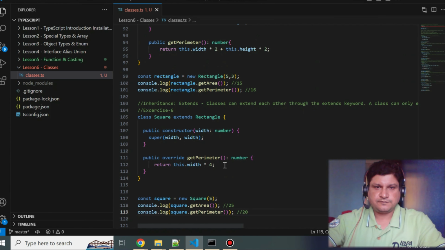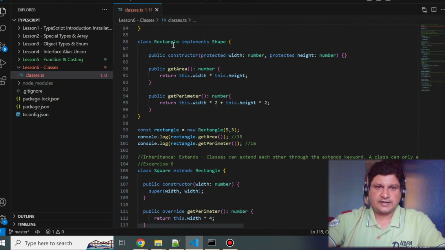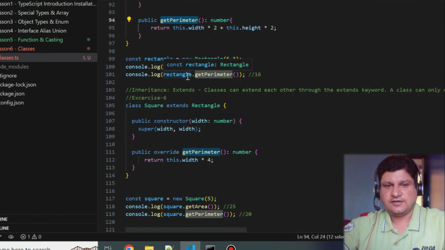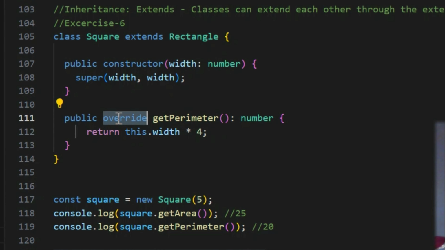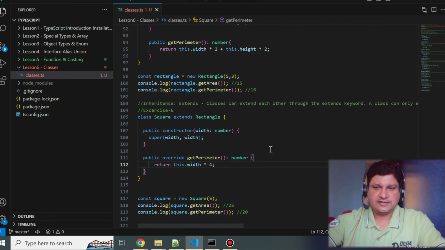Now another concept of inheritance is overriding. So if you see here, I have defined a method in rectangle, get parameter, and here it has a different formula to calculate parameter. That means the summation of twice of width and twice of height gives me the parameter. Now the formula changes for square, hence I'm overriding that method with the keyword override. So it's the same signature, public get parameter, we just have override as a keyword, and the formula changes: this dot width into 4. Right friends? So this is how we can override the methods.